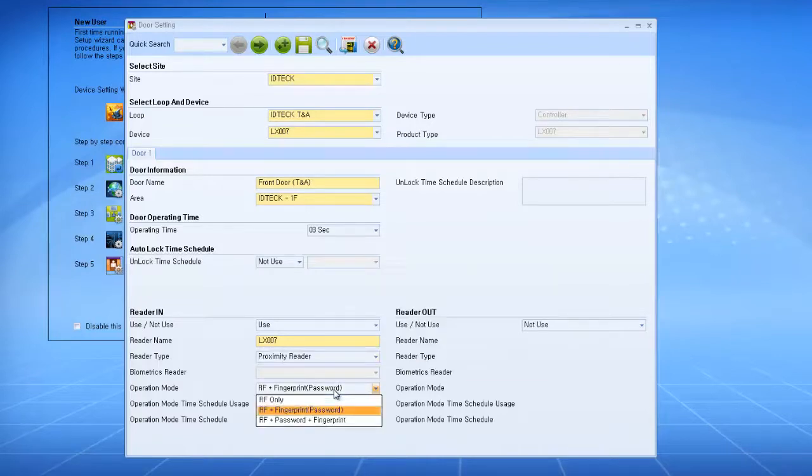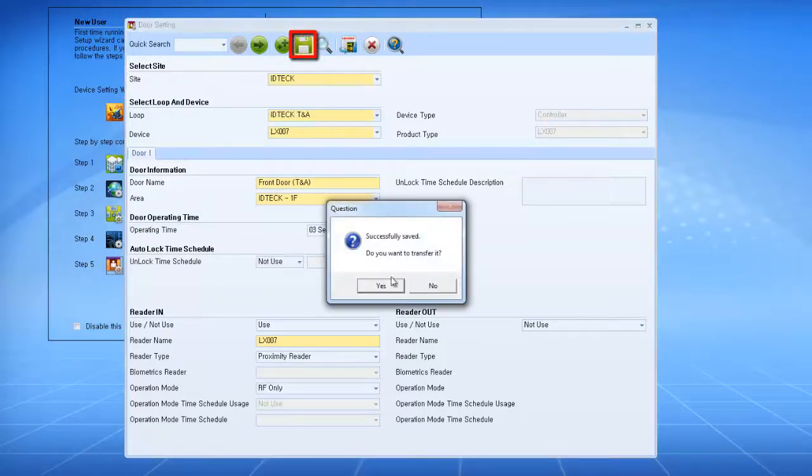What type of operation? Is it going to be RF only, RF plus fingerprint or password, or card, password, fingerprint? Once you have filled in the information, click on Save. Do you like to transfer? Yes.